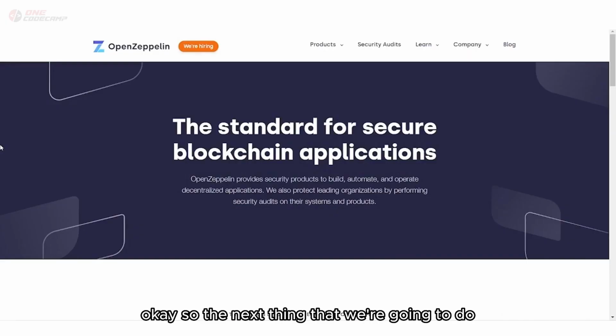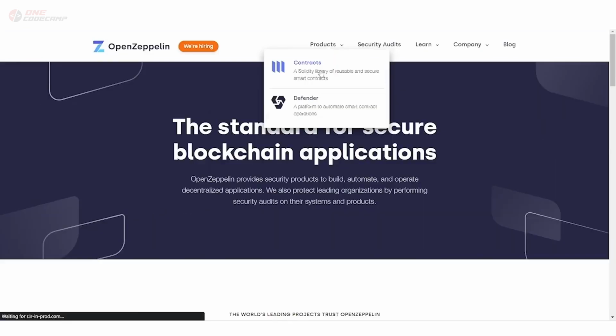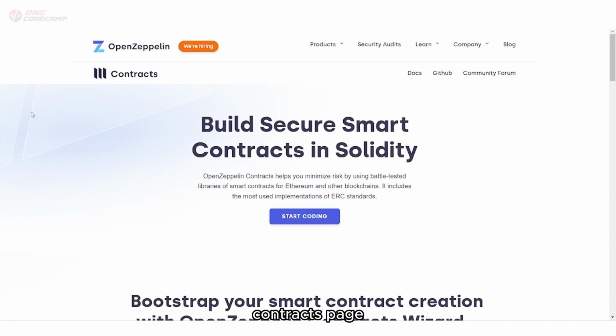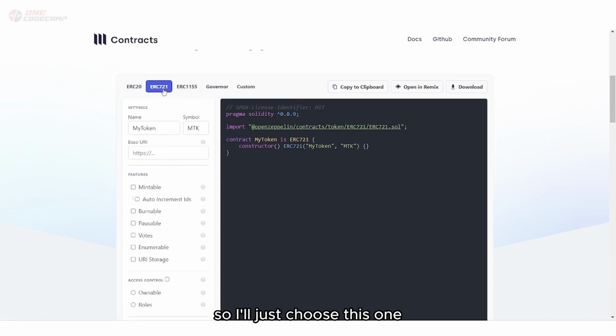Okay, so the next thing that we're going to do is creating our smart contract. Now, I will be making use of OpenZeppelin's wizard. Let's go to their contracts. Inside their contracts page, we can find the OpenZeppelin wizard. Next, since we are minting NFTs, now ERC20 is for creating tokens, 721 is for the NFTs. This one is for NFTs usually for games. So I'll just choose this one, ERC721.